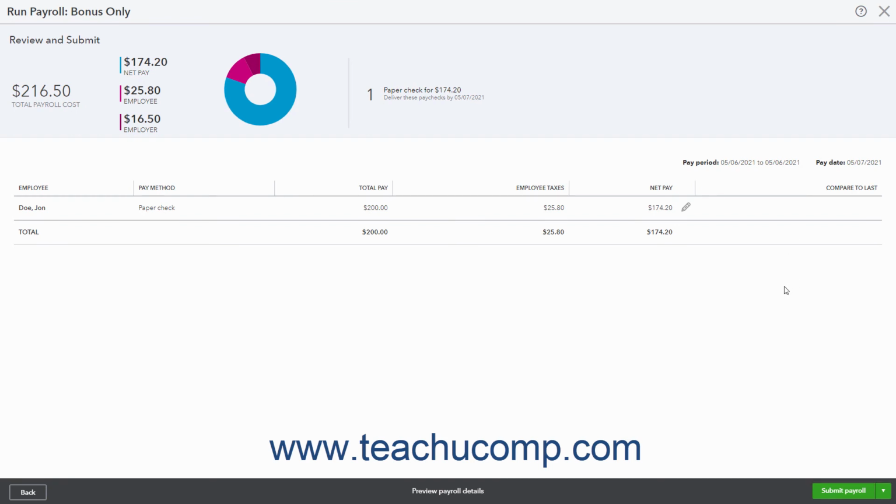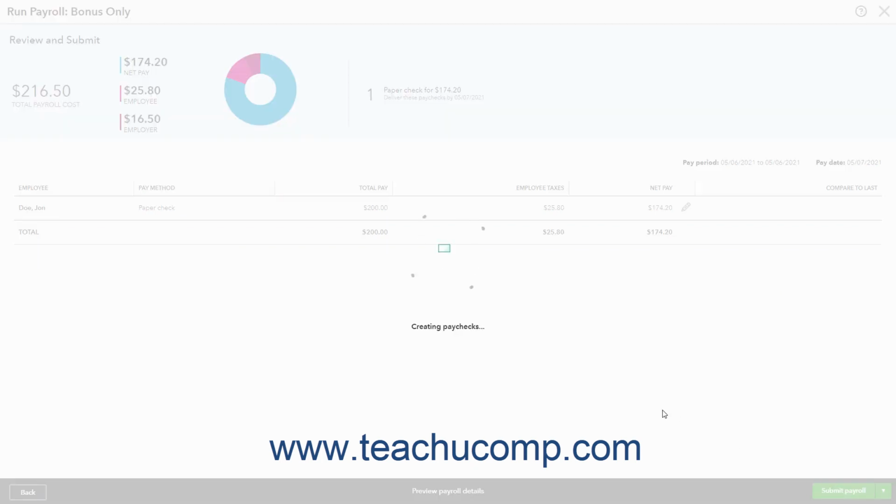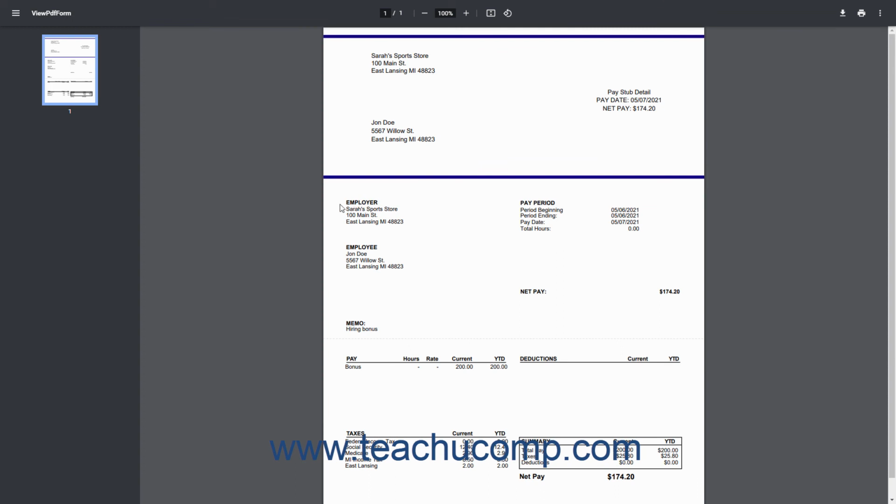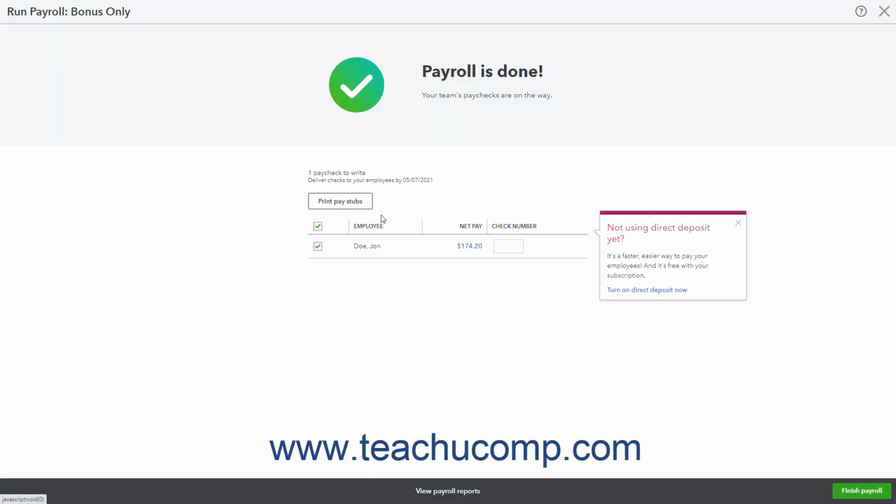After ensuring the information is correct in the Review and Submit screen of the Run Payroll window, click the Submit Payroll button to then show the paycheck information on screen. To print pay stubs, click the Print Pay Stubs button to show a preview of the pay stubs in a separate browser tab or window, where you can print them and then close it when finished. If needed, to record check numbers if printing paper checks, type them into the check number field for the associated paycheck.